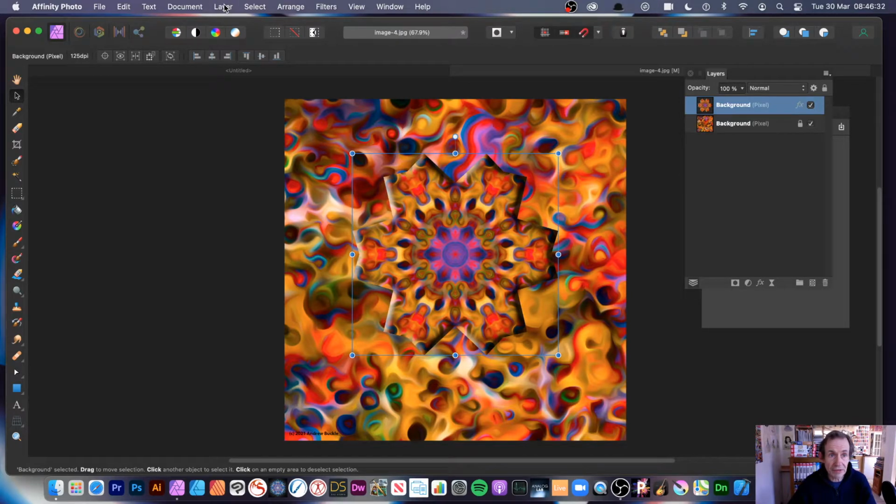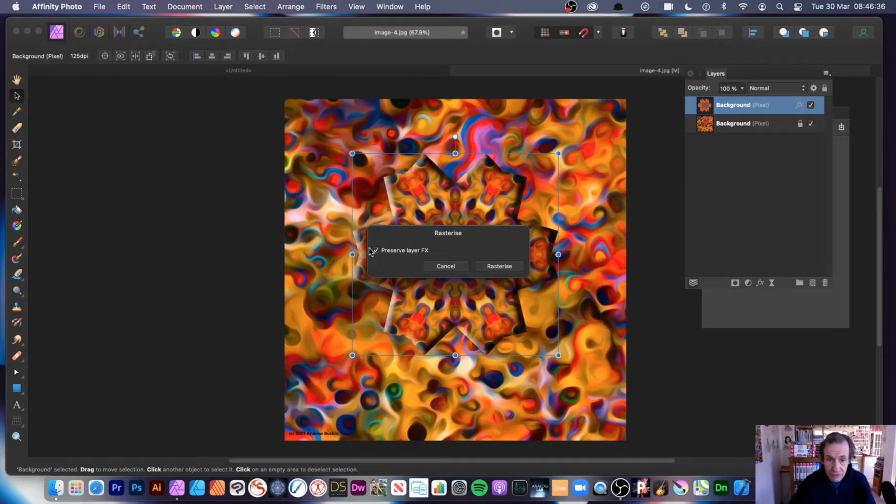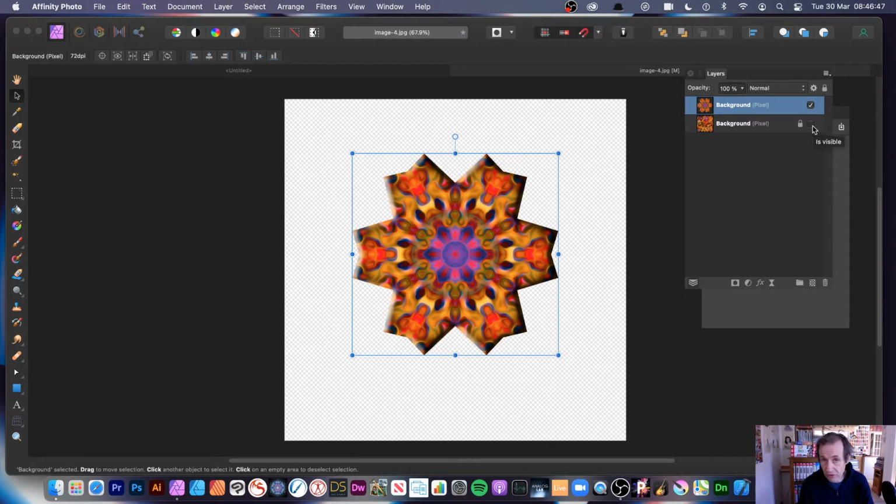Right. Once you've got that, what you can then do is you can rasterize that design. So I'm just going to quickly rasterize it. So I go to layer and rasterize, and you'll notice there's a preserve layer effects. Now I don't want that. Click OK. So rasterize, it's all now rasterized. The whole thing is rasterized. And I can remove the background now. So I've got the back gone, you've got the transparency there.